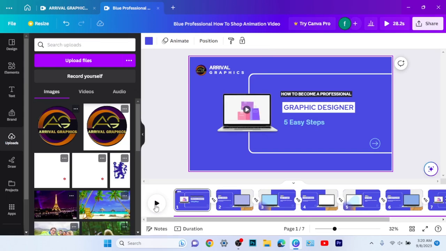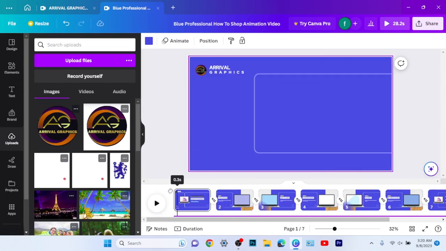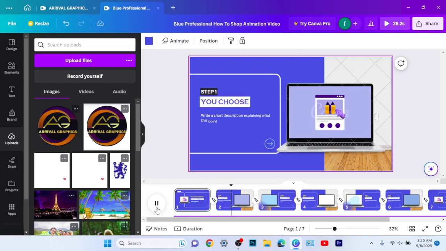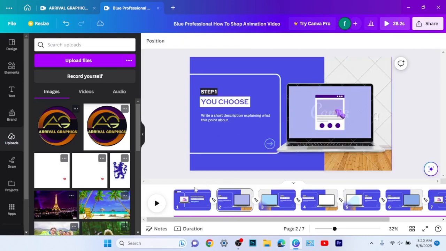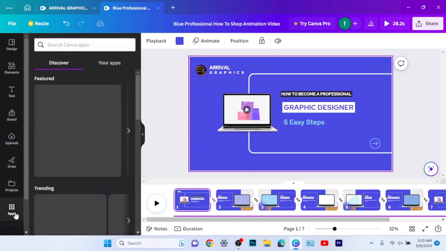So I'm moving to the other one, which is step 1. The one that I did was just the introduction. I'm going to upload a video into the frame. As I said earlier, there is a video frame inside the page, so I can clip a video into it.